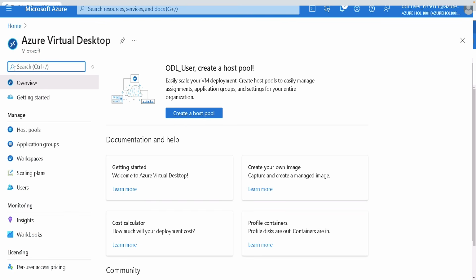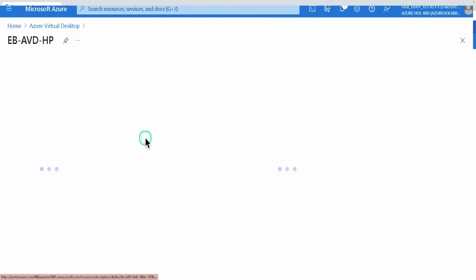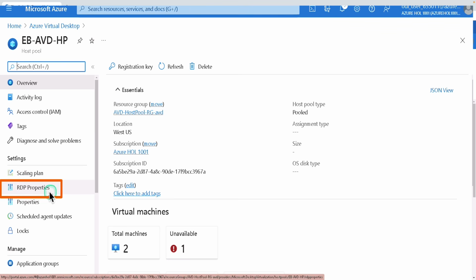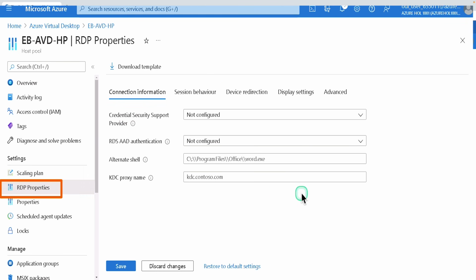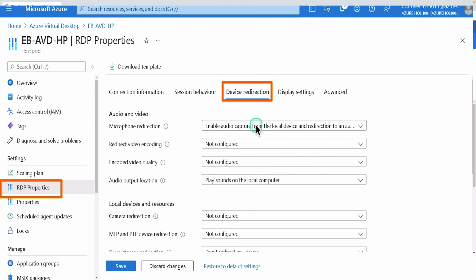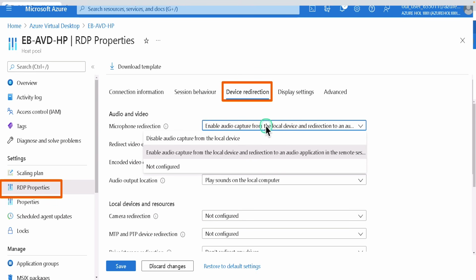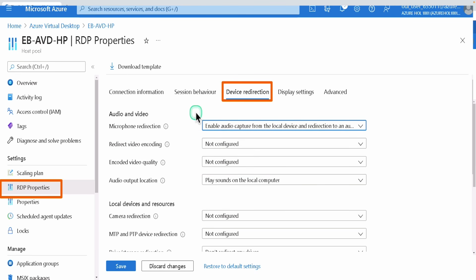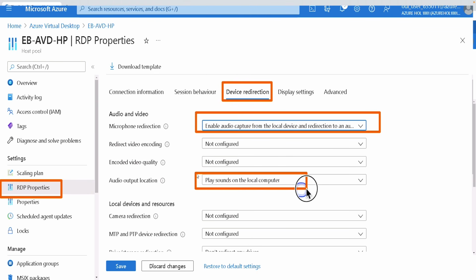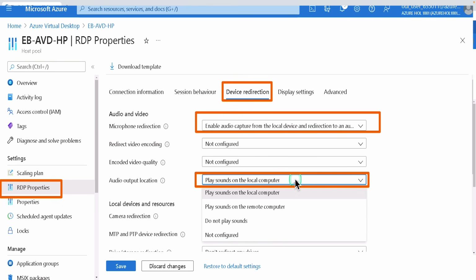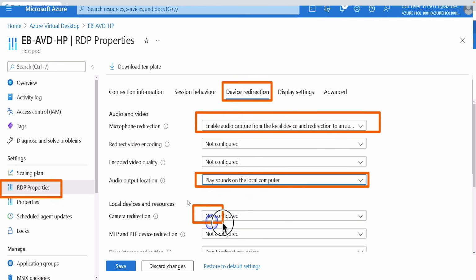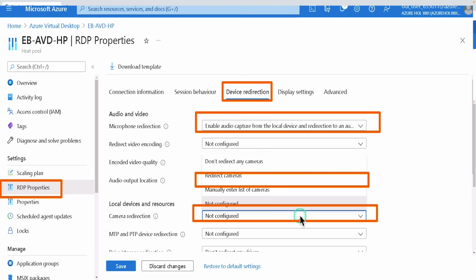Go to your Azure Virtual Desktop, click on host pools, select your host pool. Under settings, this is the important setting. So go to your RDP properties, click on device redirection, and here make sure you enable audio capture from local device and redirection to an audio application. So that's the option you have to select, the first one. Second, audio output location. Make sure you select play sounds on the local computer. And the third one is camera redirection. Here, instead of not configured, click on redirect cameras. After that, click on save.